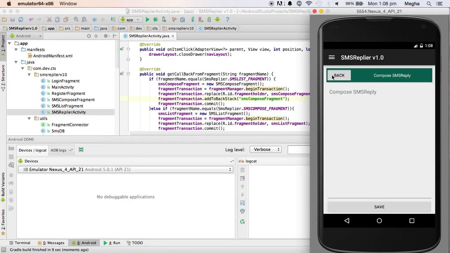So the user can move between them. So compose, and of course you can type something like, I think we need to add one more text for title. So once you click save, let it go to a previous activity, sorry, previous fragment, and display the particular list added over here. So this is what we are going to do, and of course there are plenty of things we need to do before.